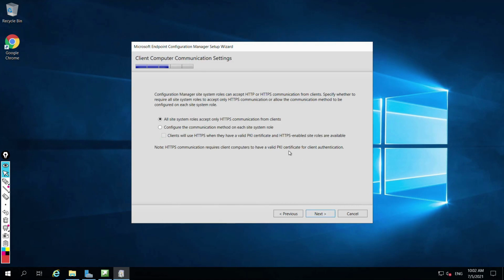Next. Now it is asking: allow the system roles to accept only HTTPS communication from the clients, or configure the communication method on each site system role. Clients will use HTTPS when they have a valid PKI certificate and HTTPS enabled site roles are available. If you check this box, you need to have a certificate authority for configuring these options. So I will select the second option, but I will not check the other box because I don't have a certificate authority. We'll move next.